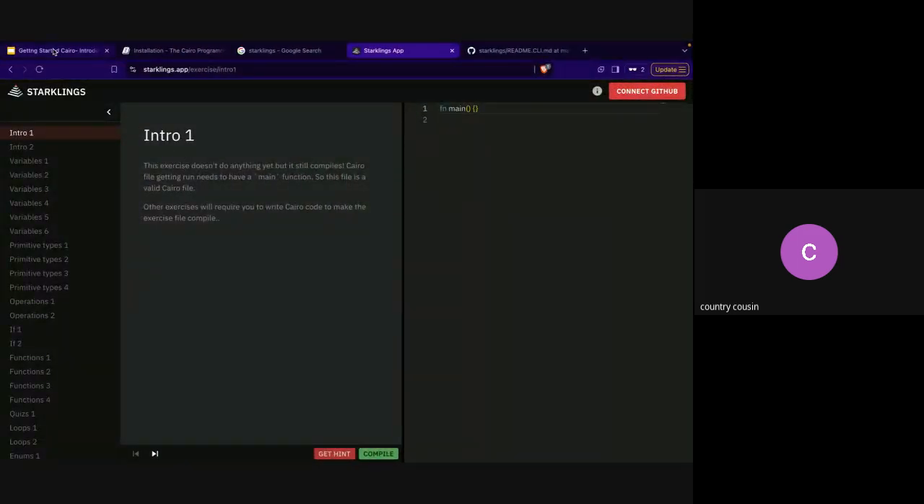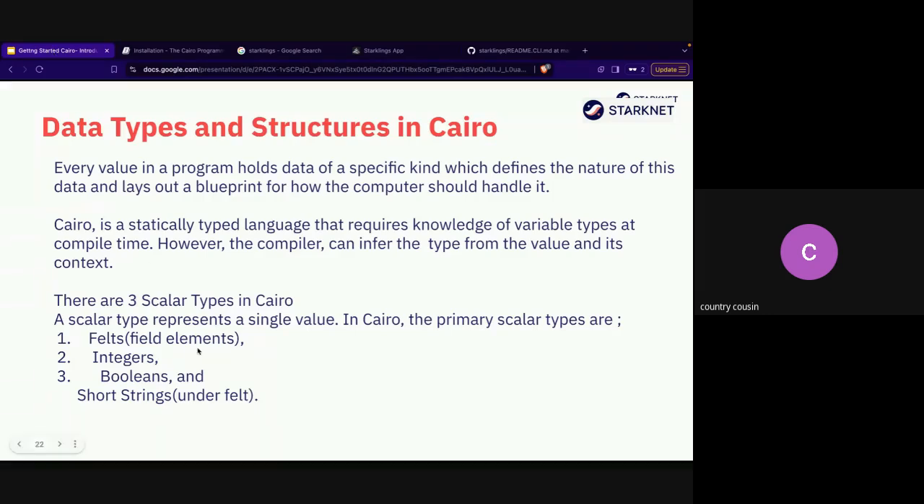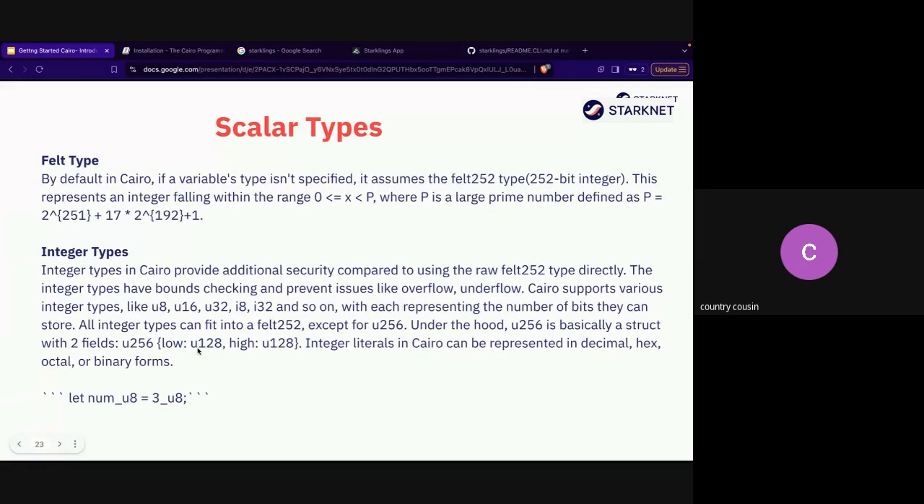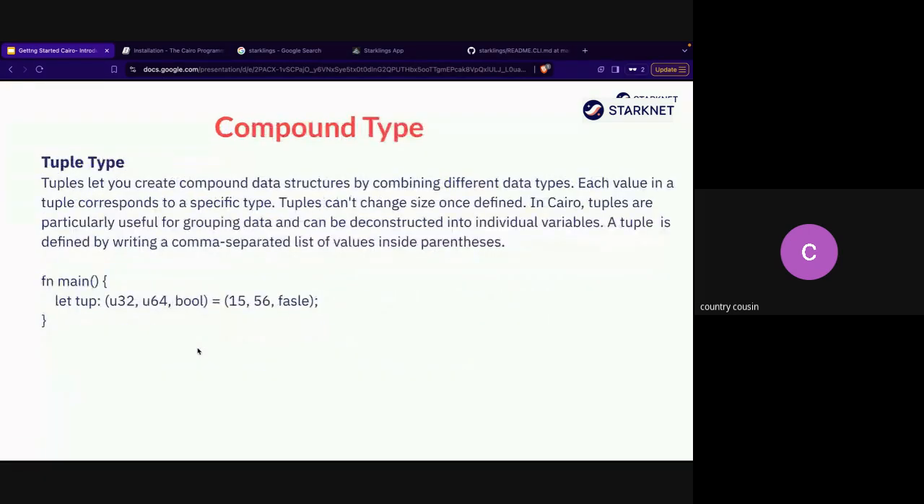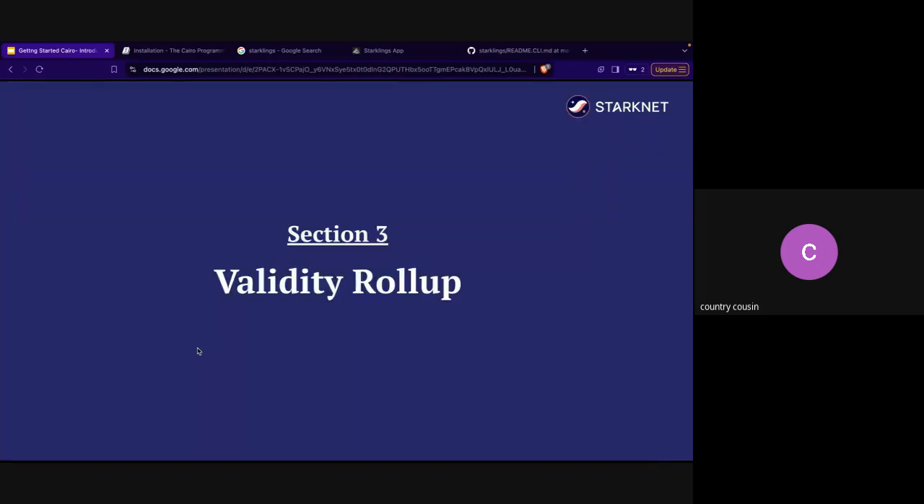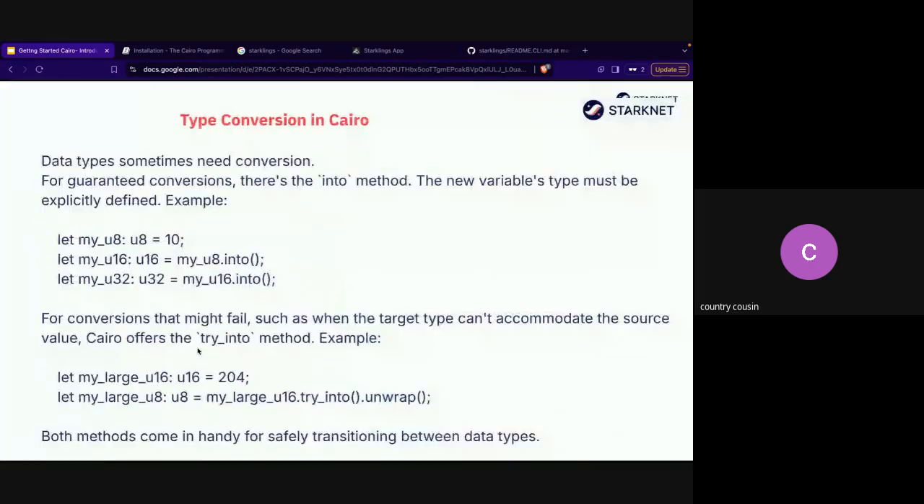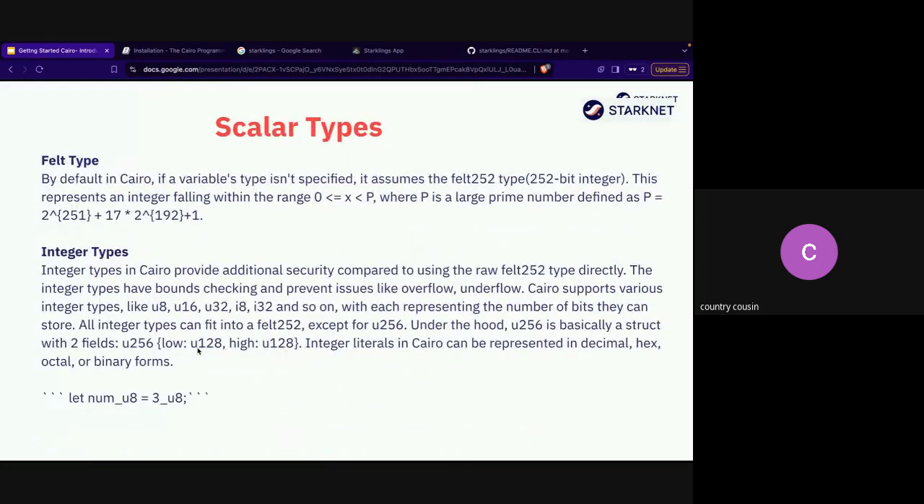But before then, let me just explain what a field element is, and the data type. I will cover this quickly. So by default, everything in Cairo is a field element. It is what? A felt.